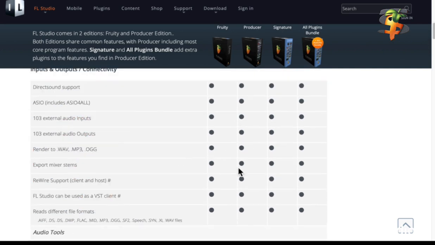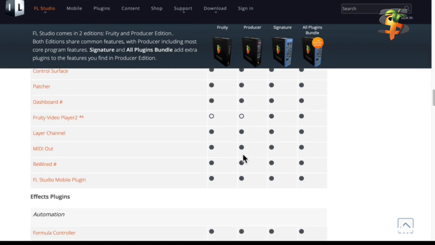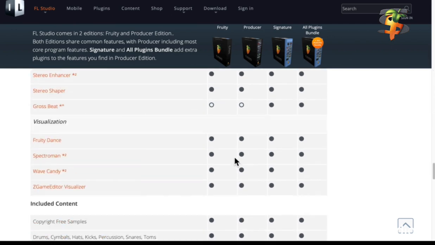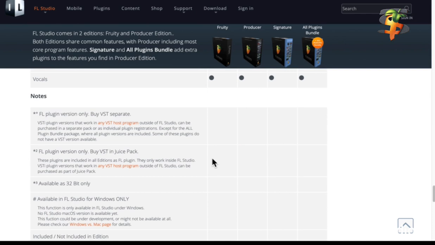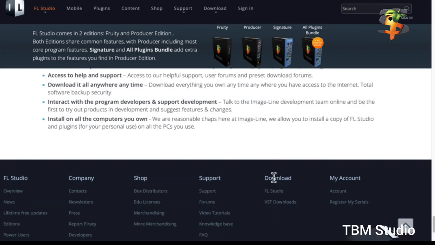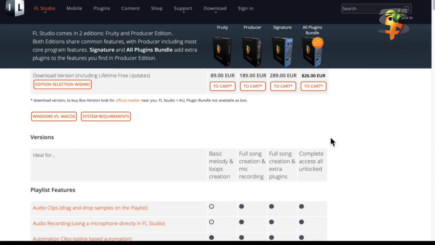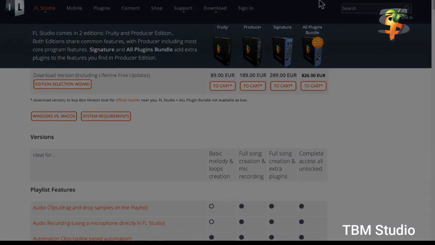And you can read all of the differences between them, as you can see here. So I strongly recommend you to go through this and see what type of version you will need. So yeah, just choose the version that you find is suitable for you. Alright guys, so let's see you in the next lecture.